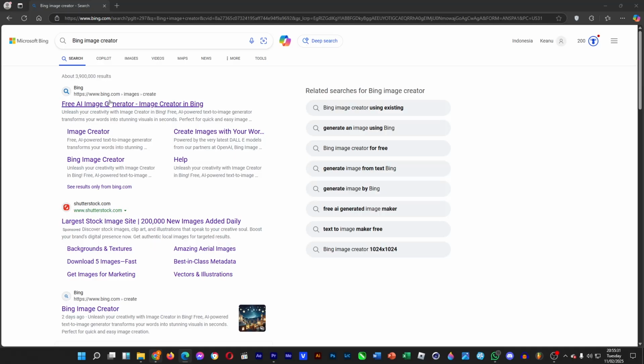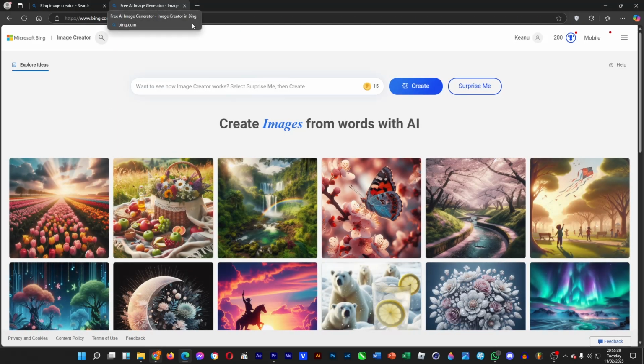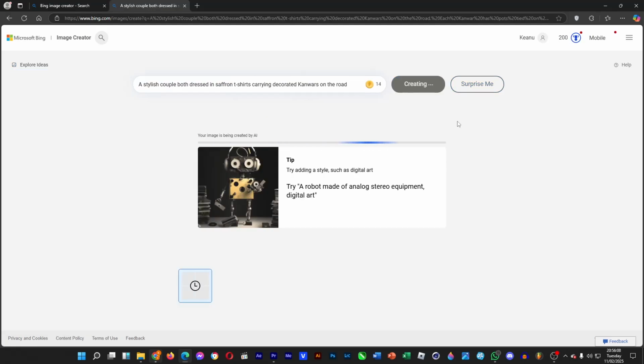So open the AI image generator, the Bing image generator, and then simply type the prompt, for example this. So a stylish couple both dressed in saffron t-shirts carrying decorated kanwars tied on both ends of a lathi. Boy name is this and the girl name is this, written on the t-shirts. Couple holds the lathis, and then they feature other Kanwaria participants, and then click on create once you've typed your prompt.